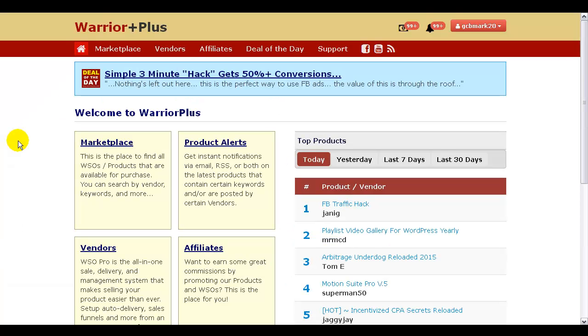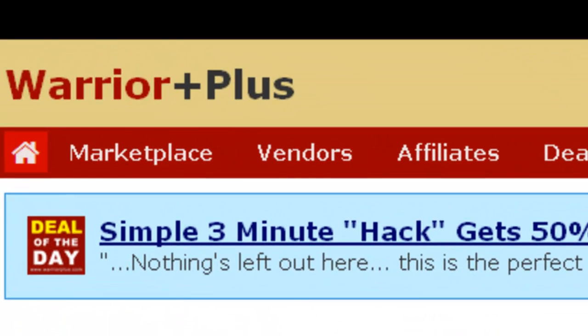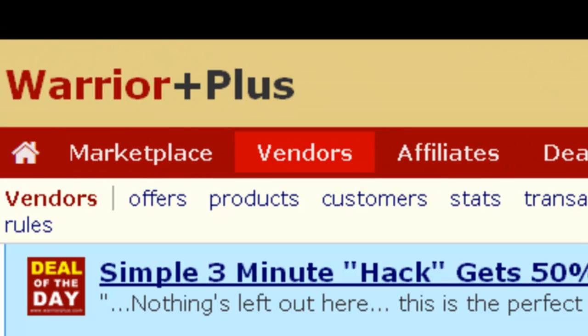Okay, so here we are at Warrior Plus. What you need to do is log into your account or create an account, and then of course log in once you've created your Warrior Plus account. Now you can do this at JVZoo too, so it'll be pretty similar, but I'm just going to show you how to do this at Warrior Plus in today's training. So log in and then click on the vendors link here. Then you want to click on this link here that says products.